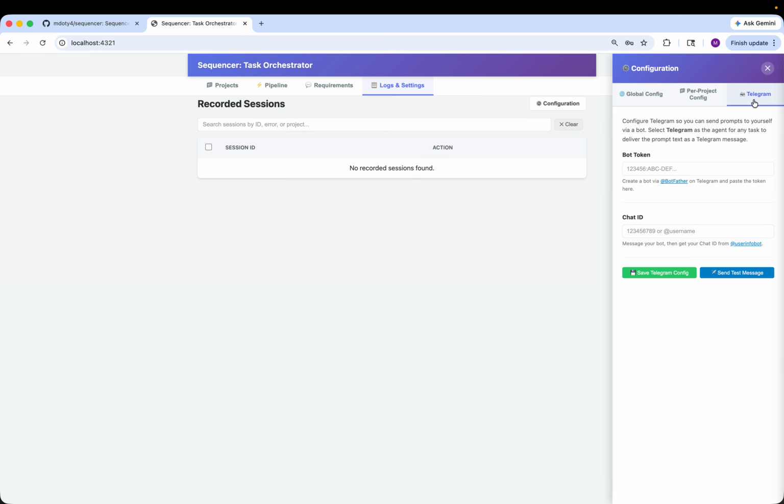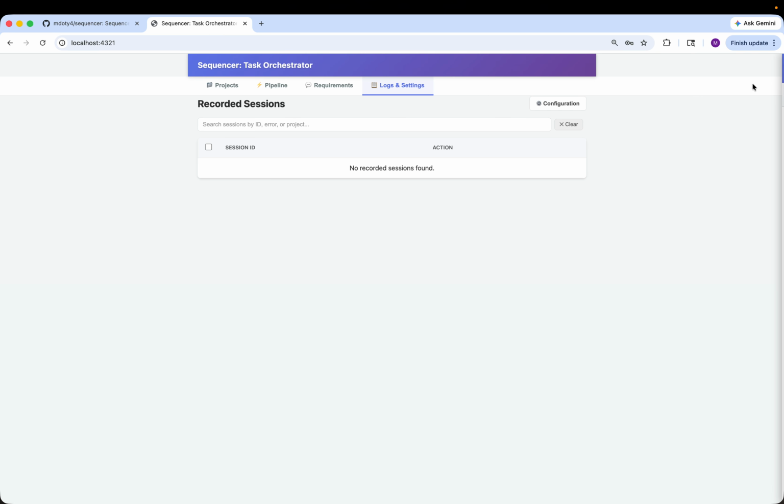You'll notice that we have a Telegram page. You can put your bot token in here and your chat ID. That way, if you'd like to message yourself in between each step of the development of your application, you would know. You can be at the beach or at a restaurant or grocery shopping, and you can receive Telegram messages about the state of your app if you use Telegram.